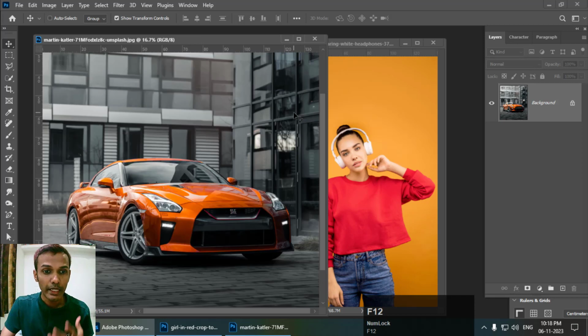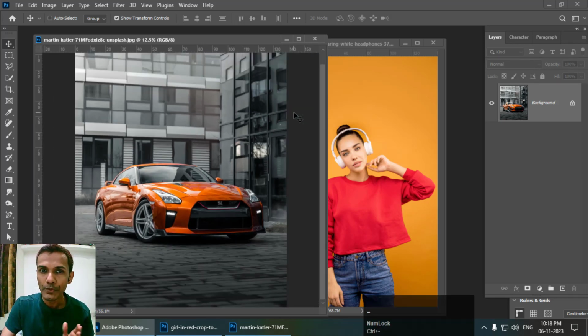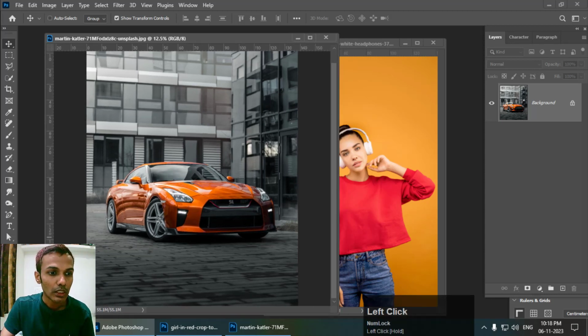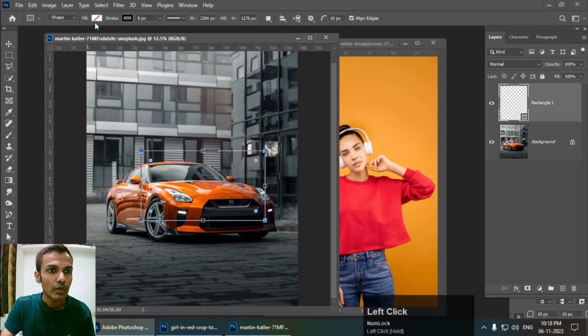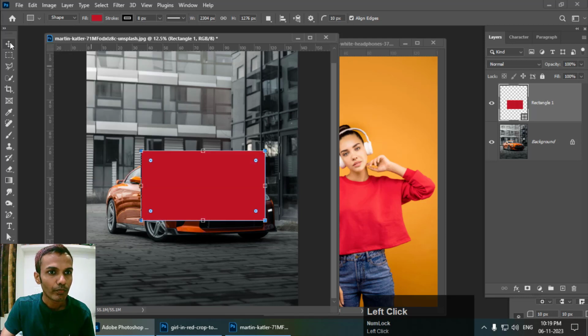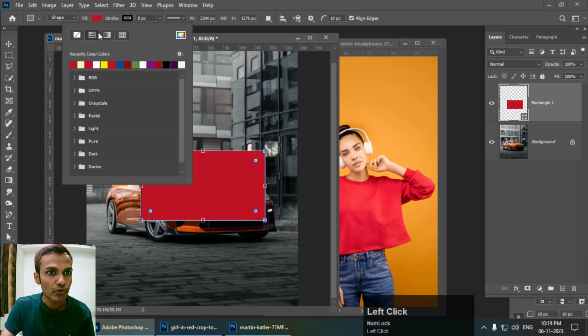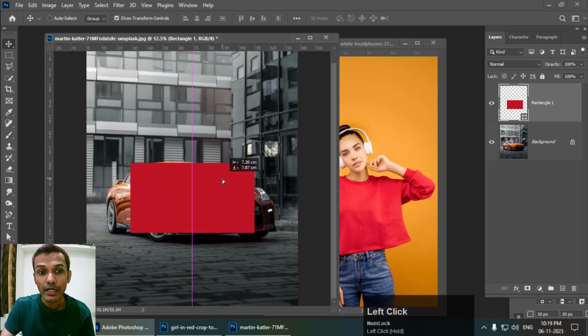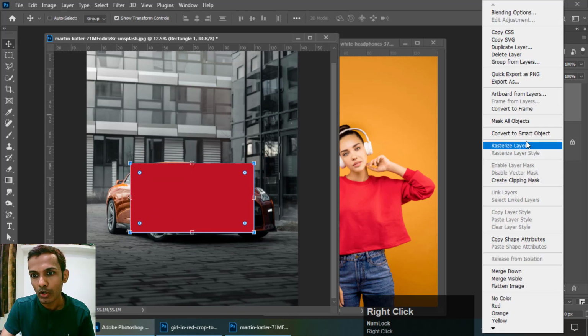Now we can create mockups using smart objects, but if I show you how to create a business card mockup, it will take a long time. So I will show that in some other video, but for now I will show you briefly how to use it for creating mockups, business card mockup or any other mockup. So I will create a shape. I will turn off the outline stroke, and as soon as you create a shape, simply convert it into a smart object.